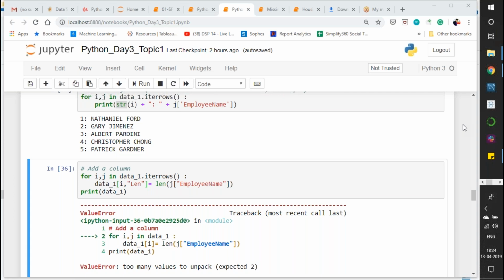So simple thing. First, you try to extract the length. So this is the first step that you are getting. You are getting the length of the employee name. You store it into A, and you are able to do it in a loop. Now you need to think about how you are going to append this in your current data set.